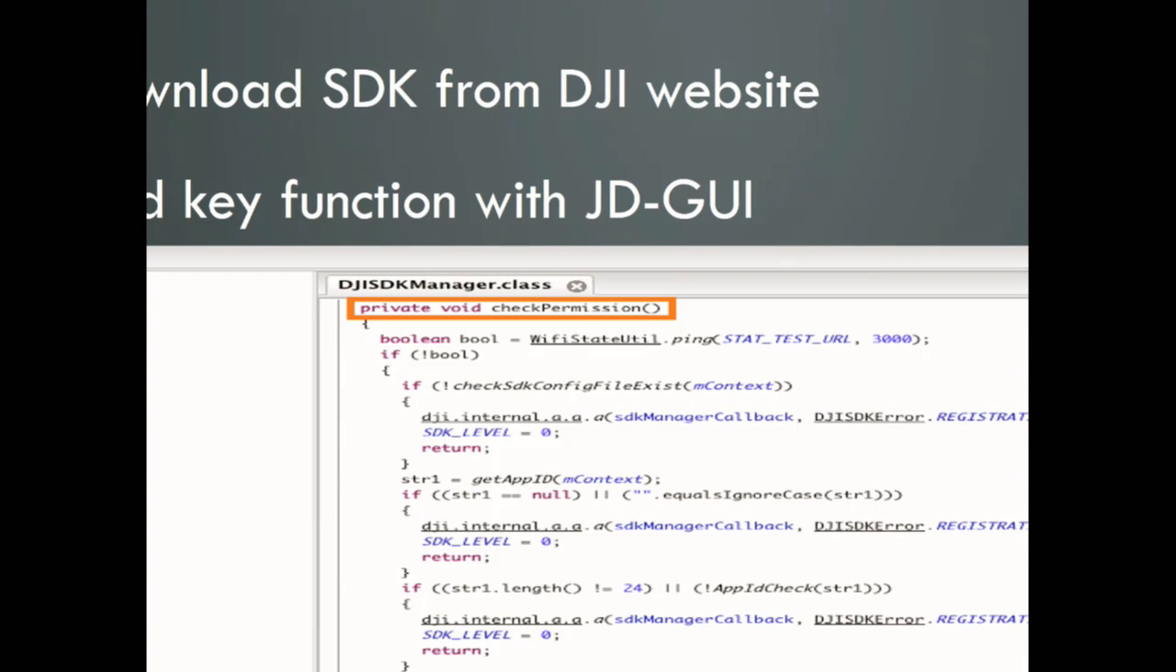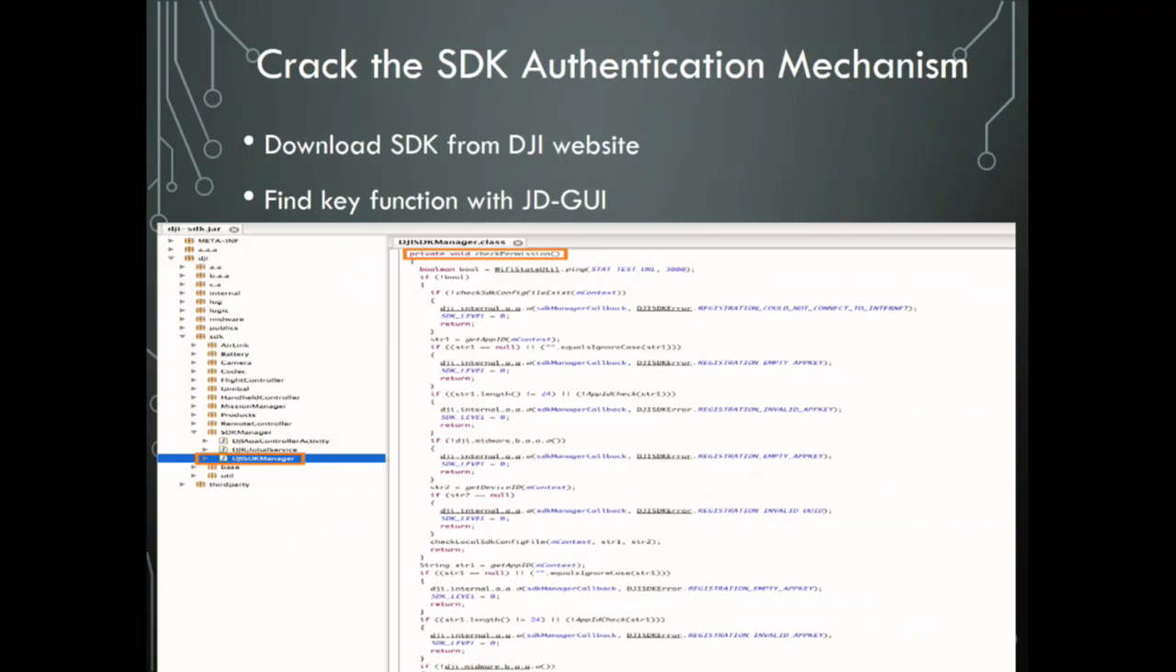This function will be called when you open the app. So we just need to patch this function, then we are able to bypass the authentication mechanism.